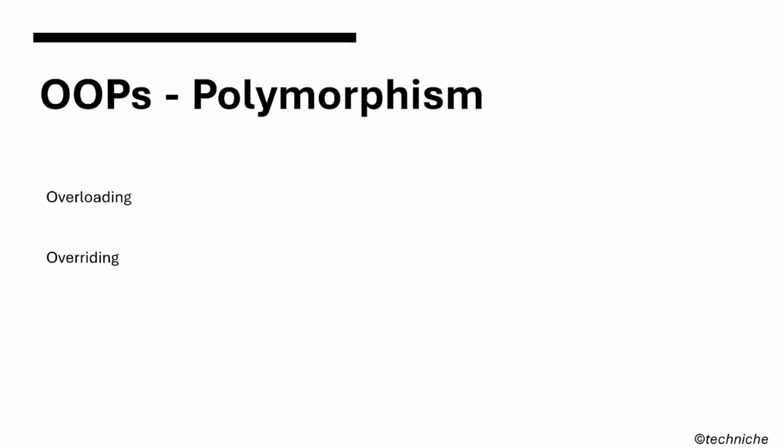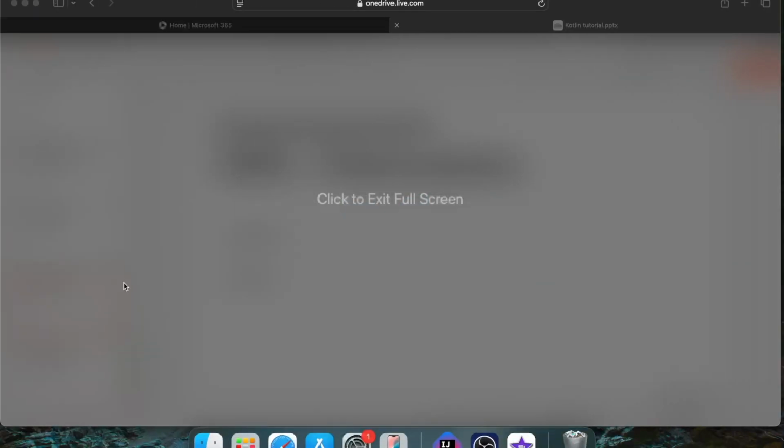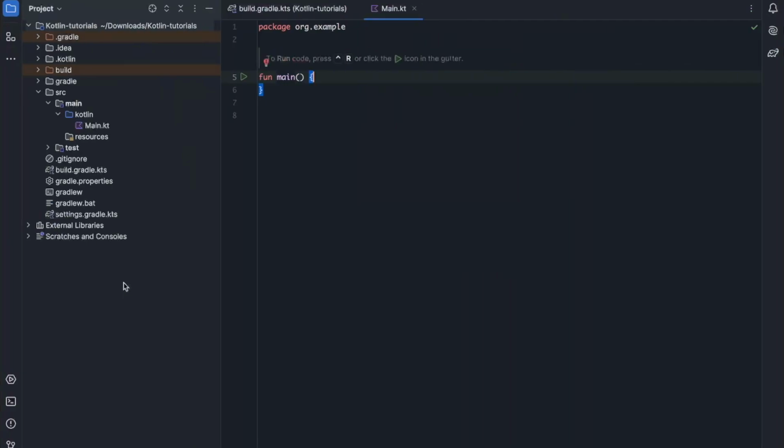So what is method overloading? It simply allows you to define multiple functions in the same class with the same name but different parameter lists, like different types, numbers or order of parameters. So let's jump in the code, and we will see how we can implement it.